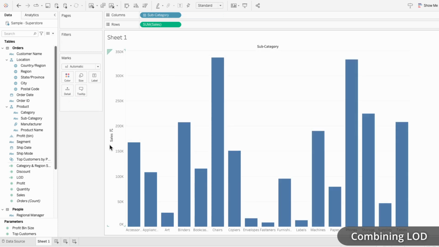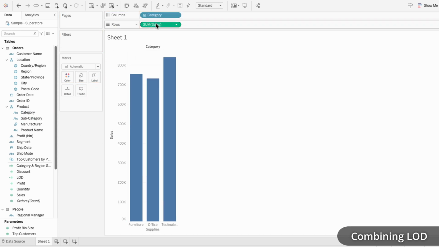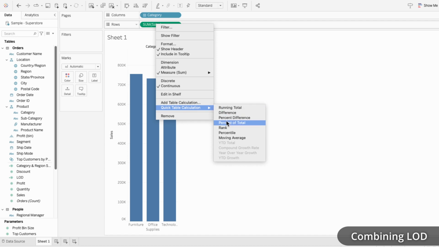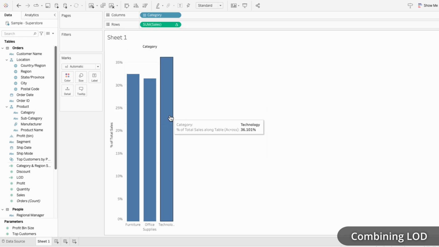This last example combines LODs to demonstrate their true power, and it points out a common error and how to fix it. Like the first example, I'm starting with sales by subcategory, and I want to know the category percent of total sales. So I want two distinct levels of aggregation. We already have the total sales at the subcategory level, so I'm going to quickly create the view of percent of total sales at the category level. And these are the values we're going to calculate within the LOD.